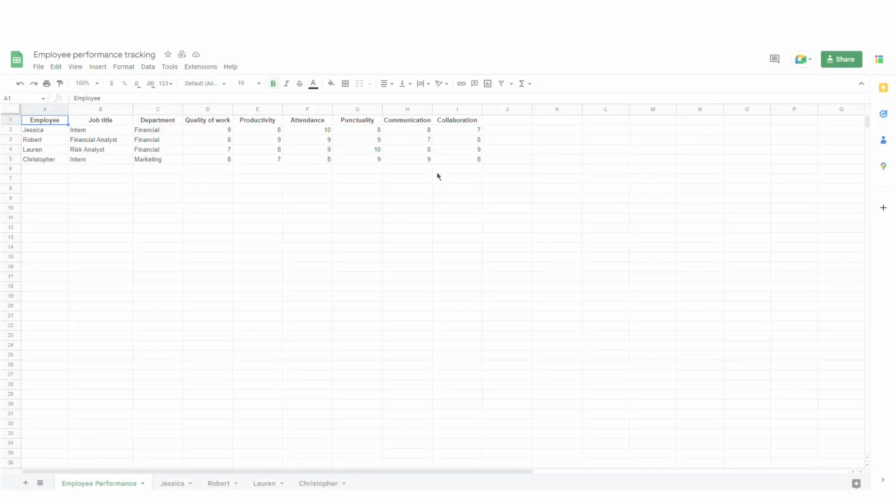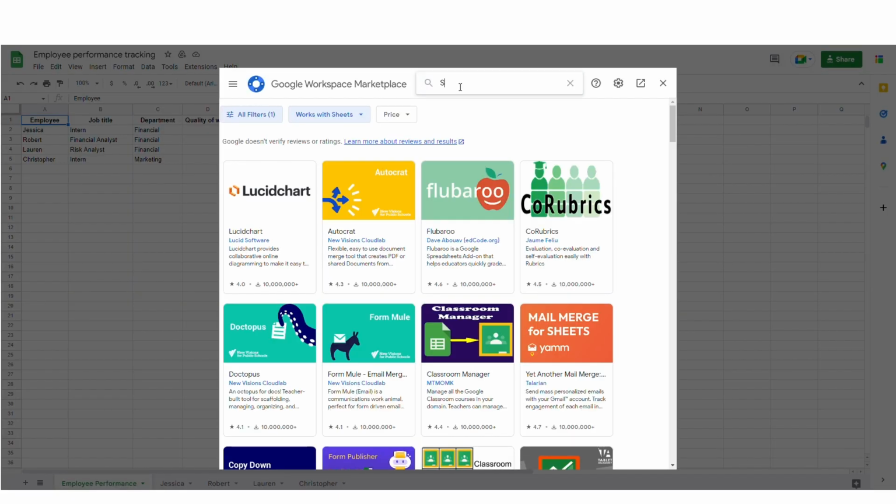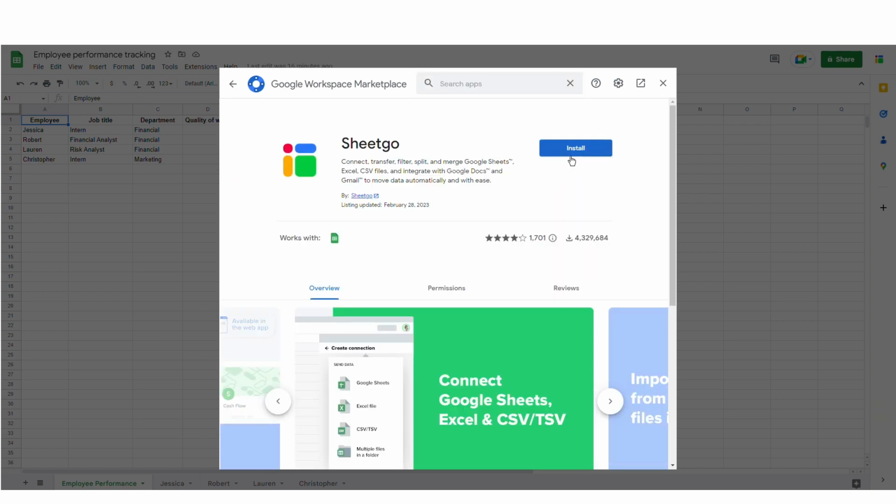First, open the spreadsheet you want to import data from. I'll open my employee performance tracking spreadsheet. Click Extensions, then choose Add-ons in the menu bar. Now, select Get Add-ons. Type Sheetgo in the search bar. Choose Sheetgo and click on Install.